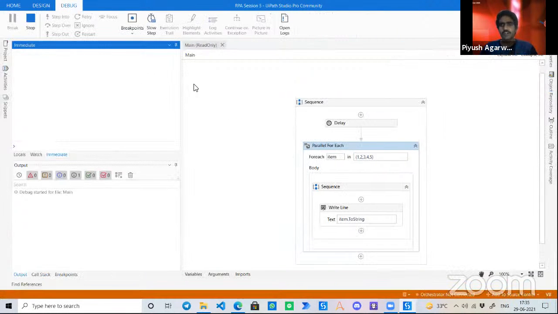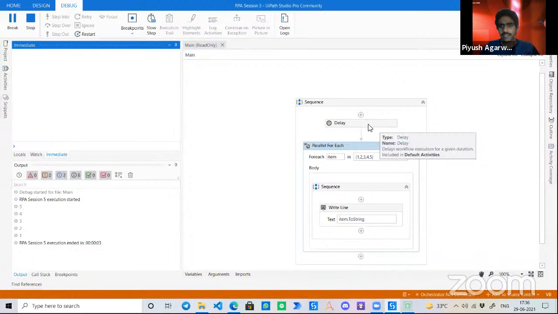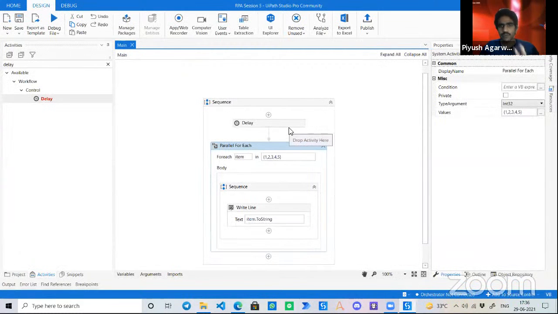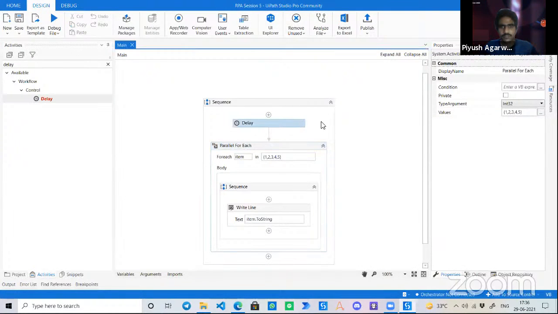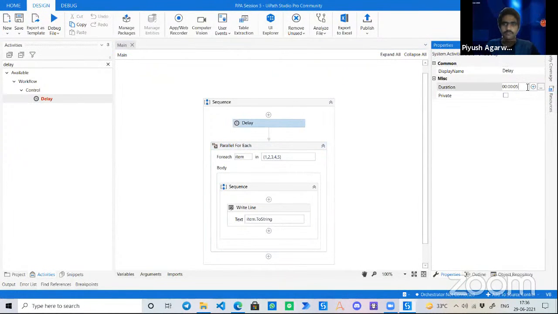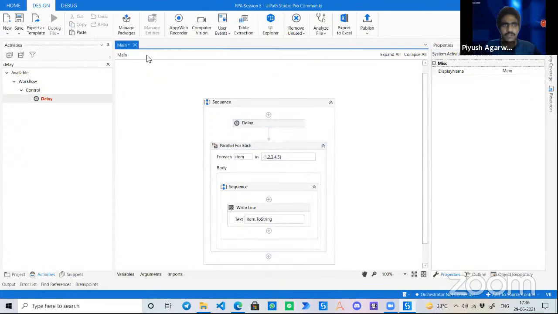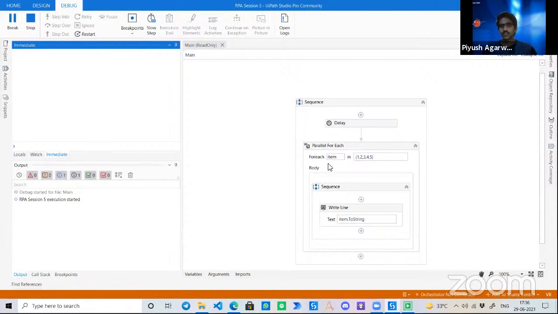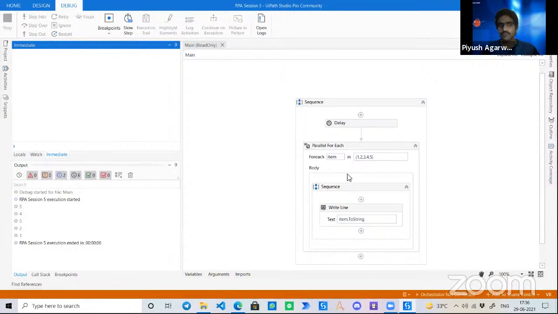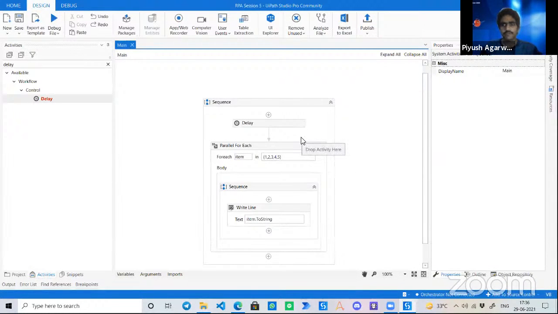I have run the bot. As the bot executes the delay activity, it will wait for 2 seconds, then go on with these activities. I guess we were not even able to see that, so let me raise the seconds. It will wait for 5 seconds. Okay, now the bot is waiting for 5 seconds, and as soon as those 5 seconds are over, it will start processing the loop. So that is a delay.